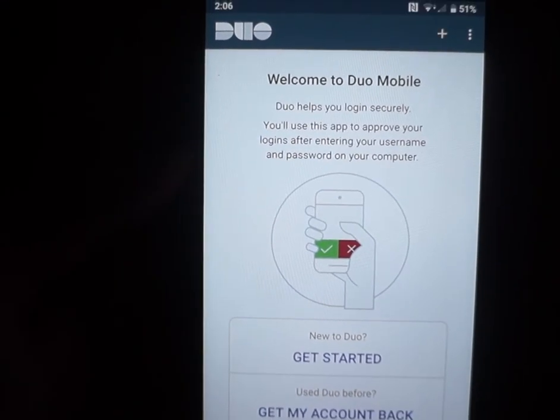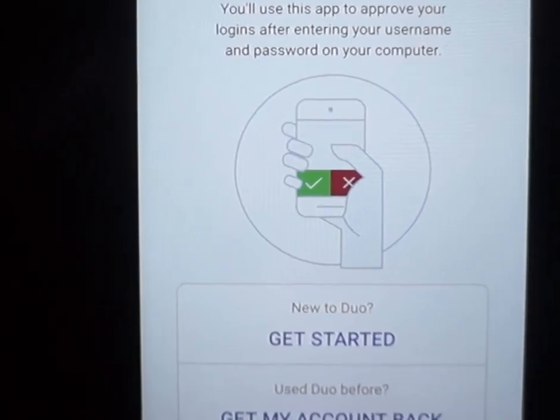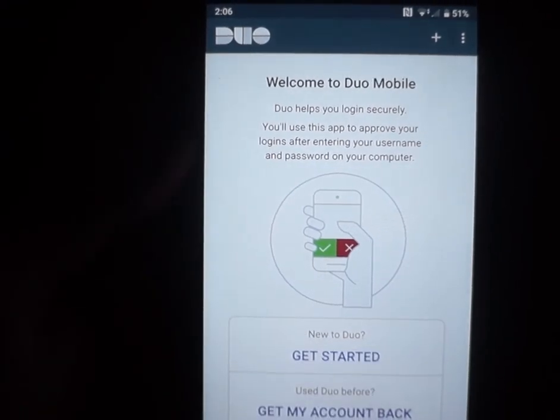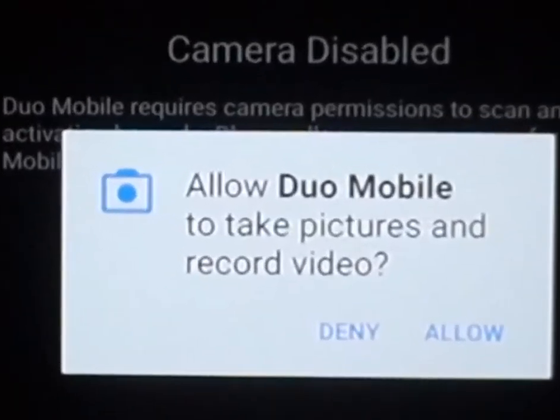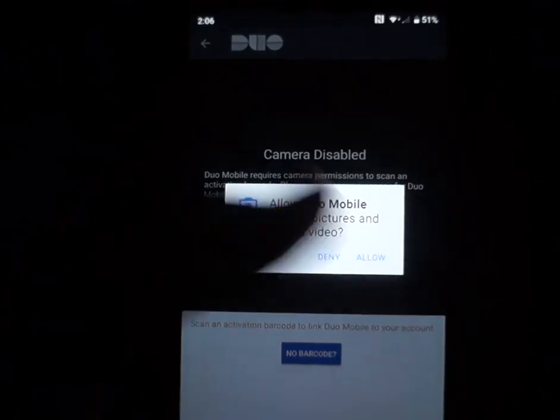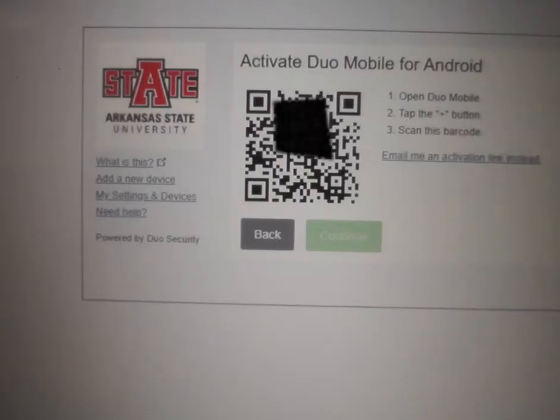Jumping back to your phone with Duo Mobile open, tap Get Started on the Welcome page. Next, you will have to grant Duo permission to access your phone's camera. Tap Allow to continue. The permission menu might look a little different for iPhone. Now the rear camera on your phone will open. All you have to do is hold your phone's camera up to the barcode on your browser screen.